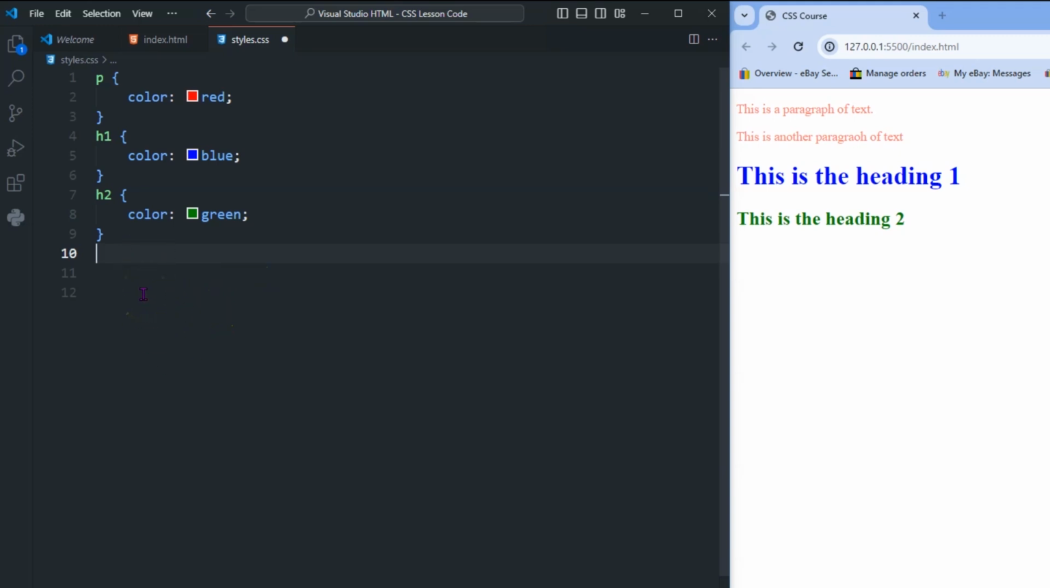Our selectors have been actual HTML elements. So you've got your paragraph, your H1, your H2, H3, 4, 5, 6, and you can have the body, you can have divs. So you can put any HTML element as your selector. But that is one type of selector. The other type of selector you can have are classes.